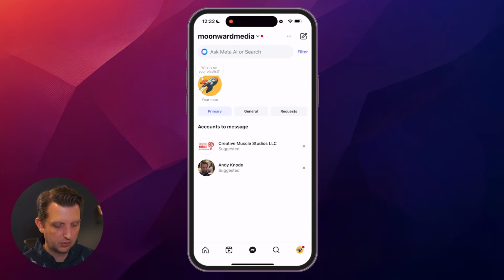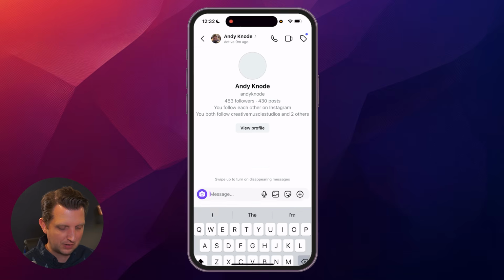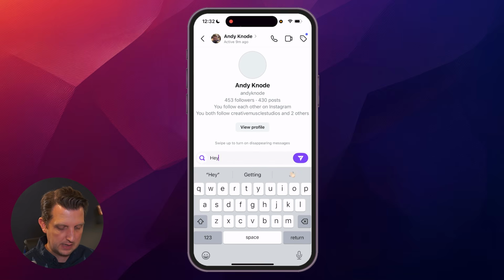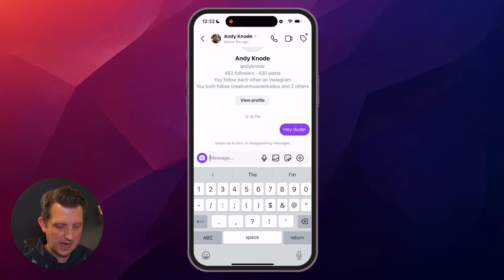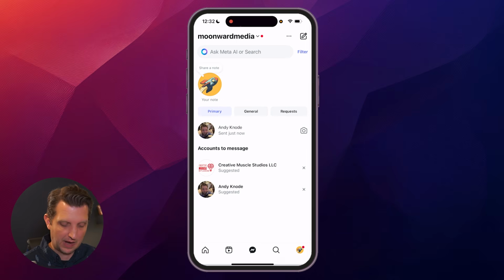So you'll be able to look through there, and they're even giving you some suggestions of people that you could message. And all of your messages will be right in there. If I want to send myself a message, we could type in here and go, hey, dude, okay, and send that. So we send that message, and then if I was to respond to myself, it'll show up in there as the messages.